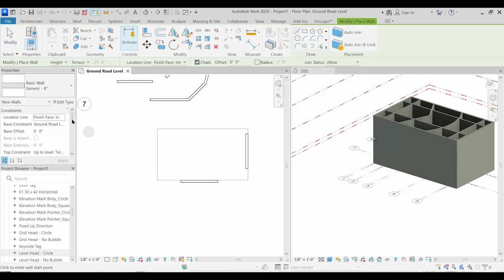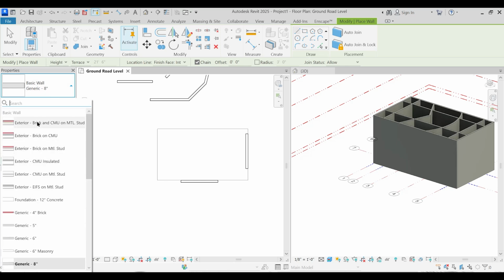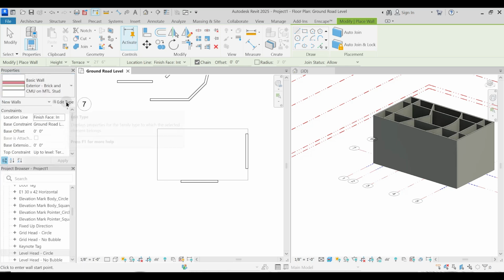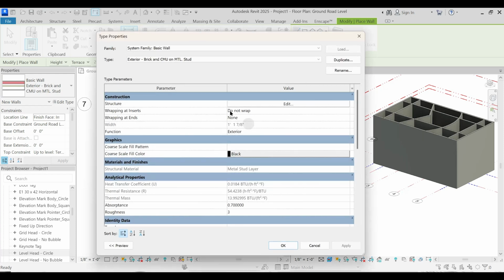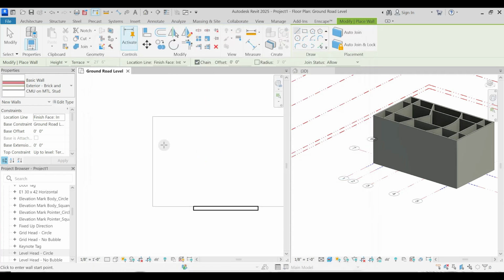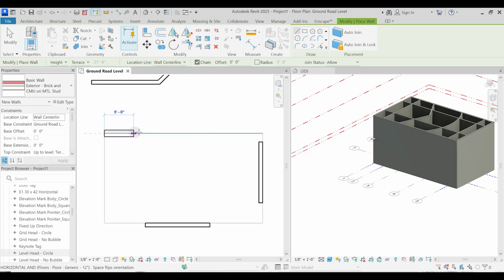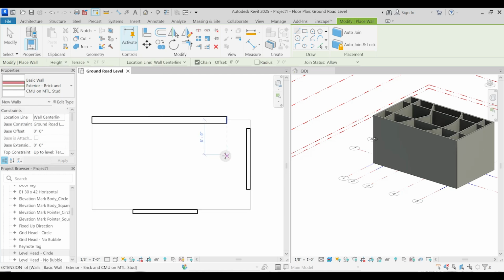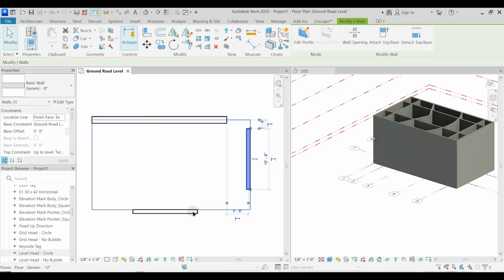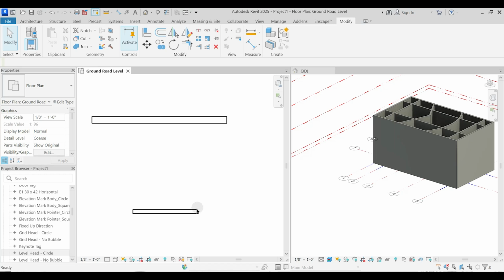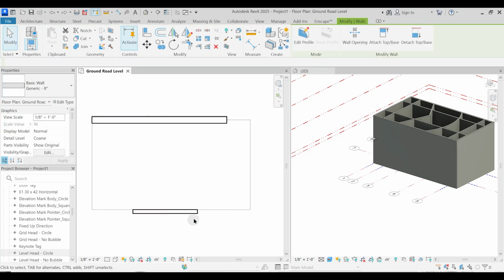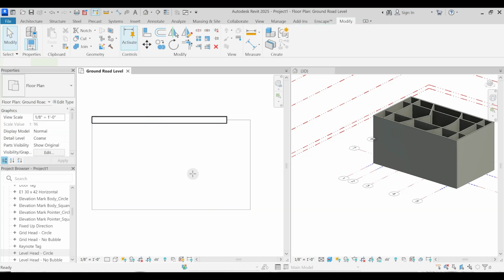But if I select this WA wall, and select the wall that comes with Revit, brick and CMU on metal stud, and go to edit type, then you see that width is 1 feet 178 of an inch. And with this wall center line, if I draw, then you see that it is snapping to something else. I will select these two walls and delete them. Delete this and wall again.